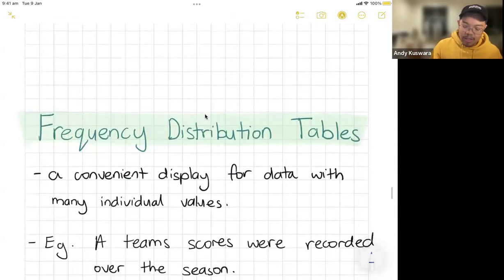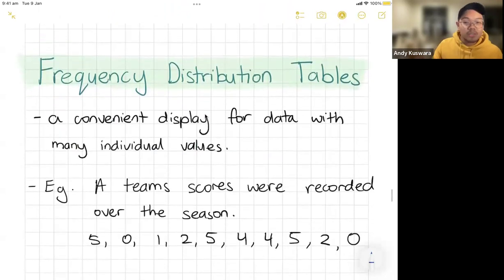Now, the first thing that we do is use frequency distribution tables, and it's just a convenient display. It keeps it bare minimum, but it helps me to read all the information a little bit easier than if I just gave you like 12 random numbers. Okay, so an example would look like this.